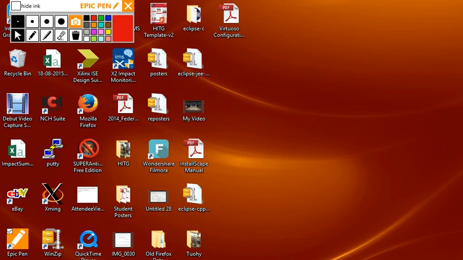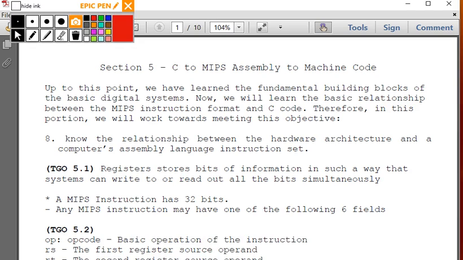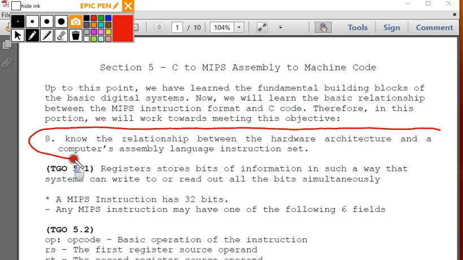All right, so let's start going into section 5. So now we're going to start building this into C to MIPS assembly to machine code. So right now, in one of the course objectives, we discussed knowing the relationship between a hardware architecture and a computer's assembly language instruction set. So it kind of started to allude to it. I showed you an assembly language instruction for shift left logical and shift right logical, correct? So we're going to start going into how that is actually working, how that's done.